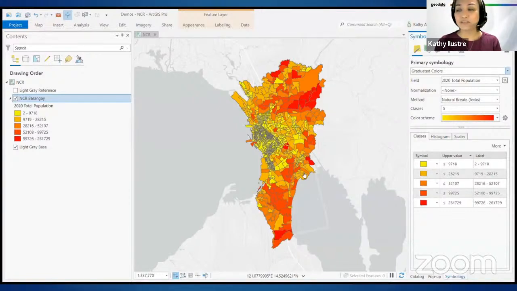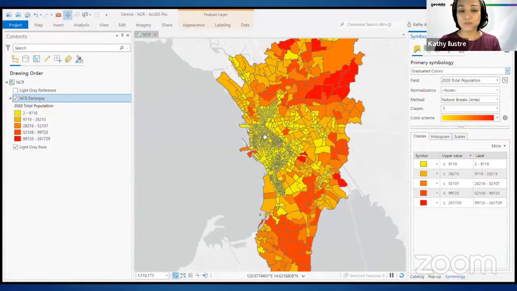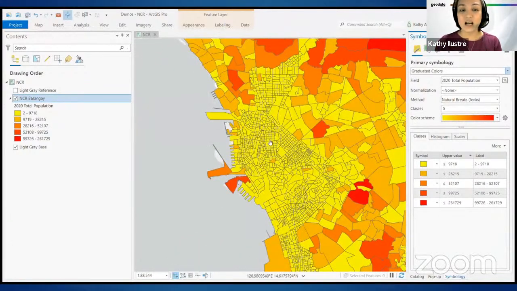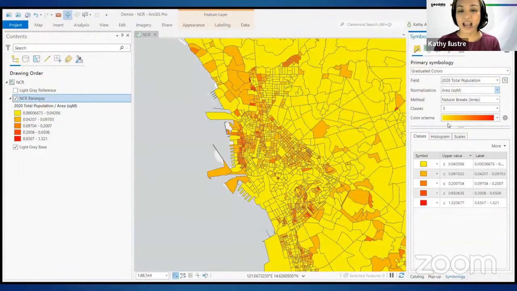But take note of the size of the barangays. Now notice that most of the barangays in Manila are displayed in yellow or light orange. And also note the small size of those barangays. So let's incorporate the size of the barangays in the way that we symbolize our data. In this way, instead of showing the population, we are now showing the population density for each barangay.